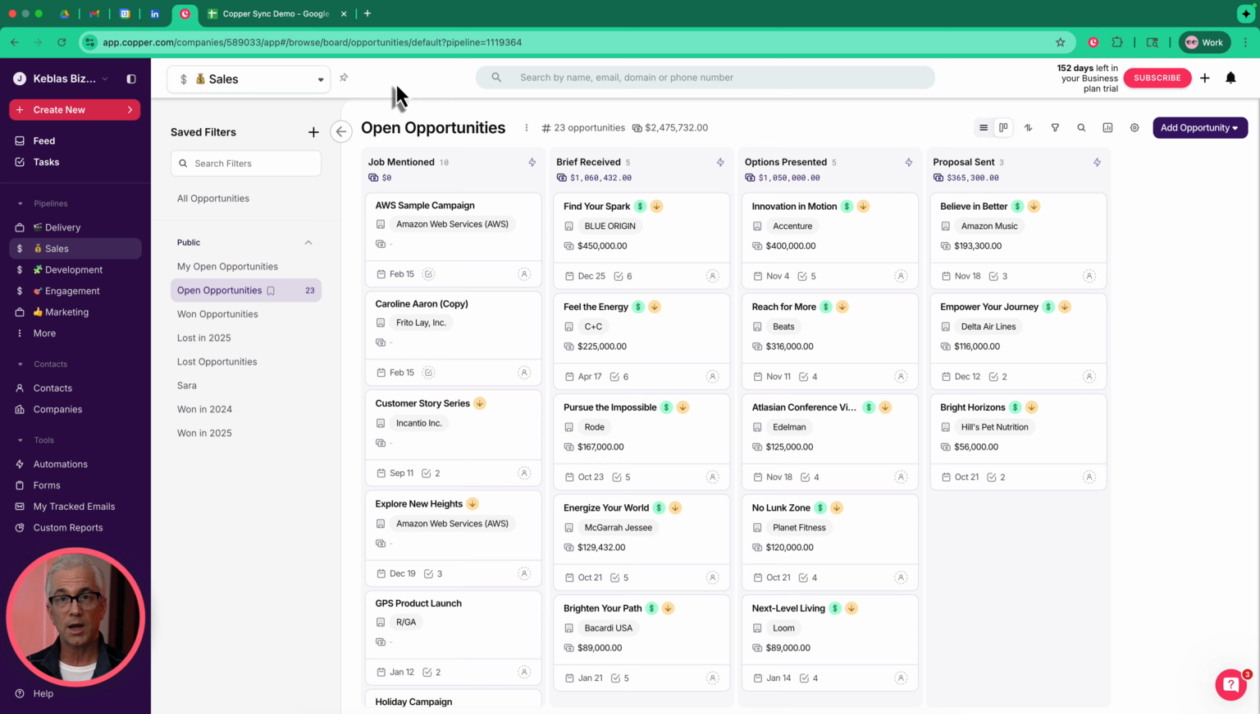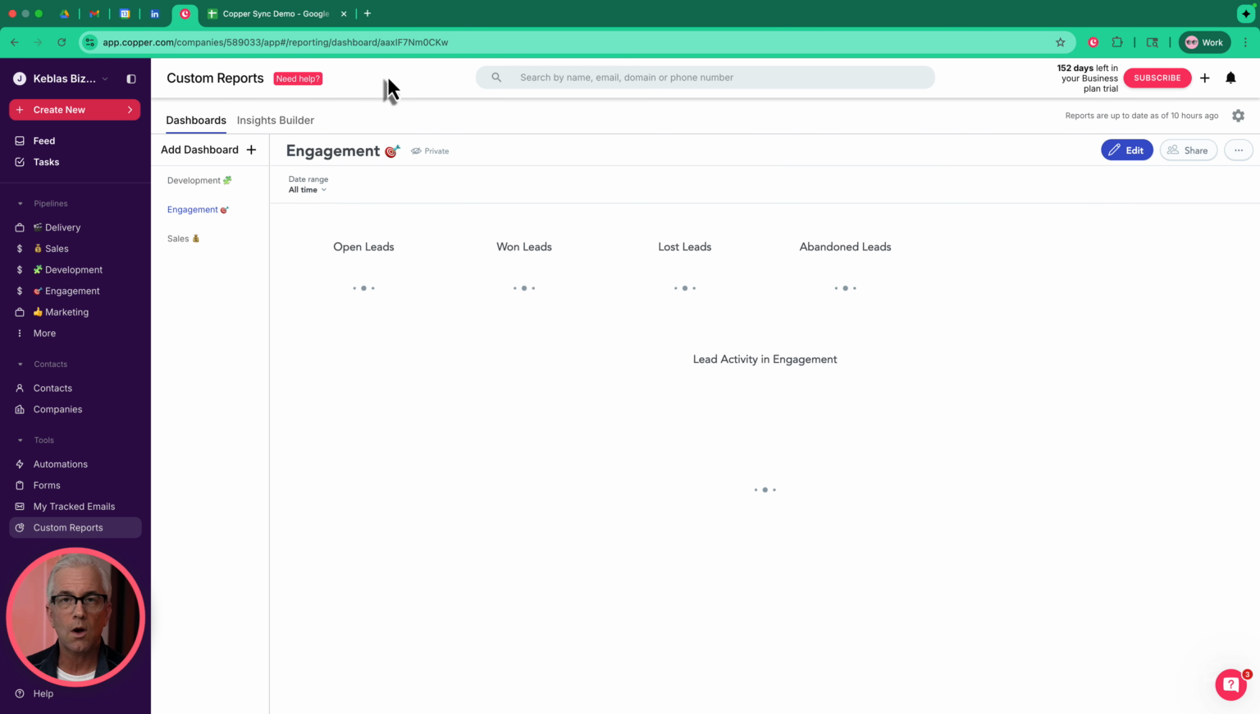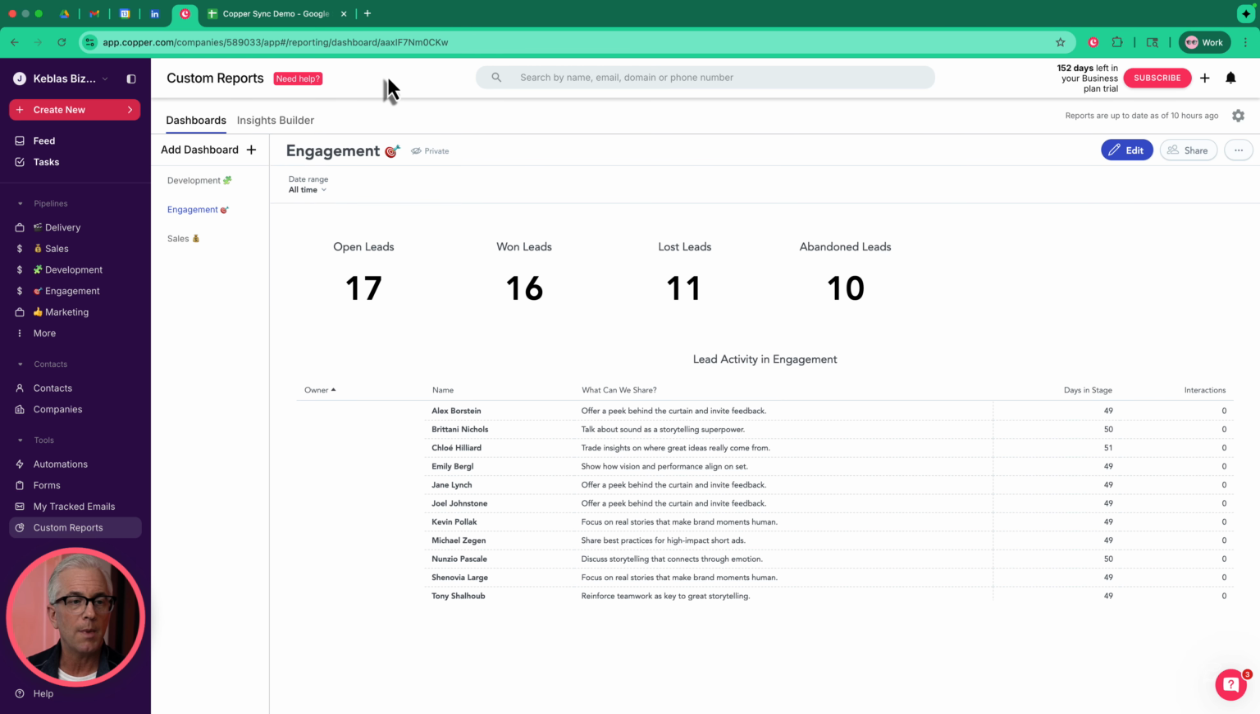You have the sales pipeline and the pipeline reports. You can use filters and you can use little indicators along the way. Or you could take it to the next level and get into custom reports. Now this is where it gets a little technical. So if I go into custom reports, there's all kinds of custom reports that you can make. The three that I recommend starting with, and that we're just going to talk about here, are the sales and engagement and development pipelines. And so what we have here are dashboards, right?